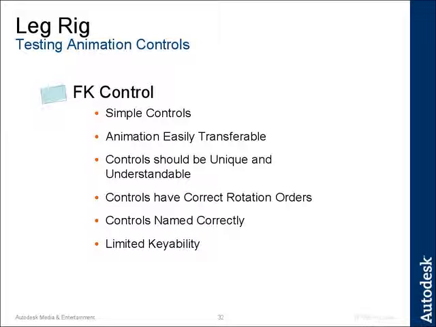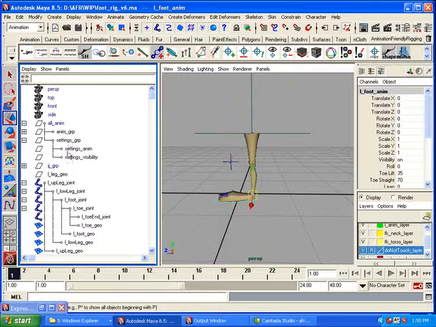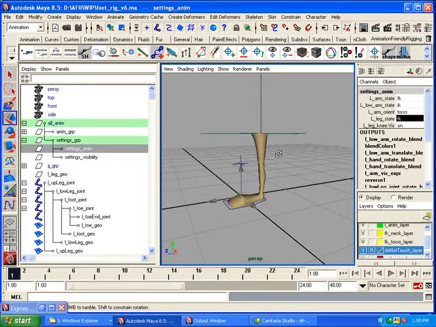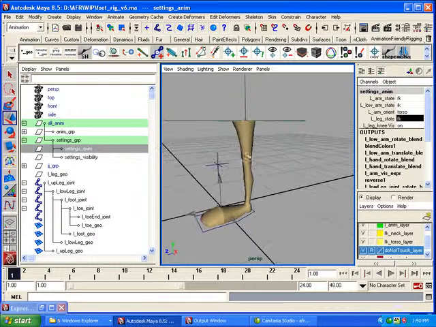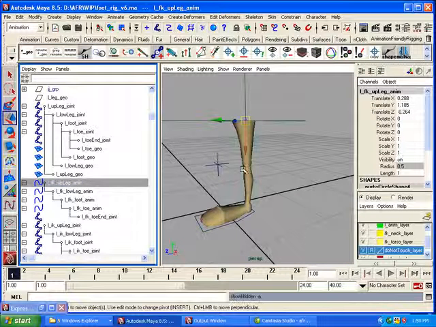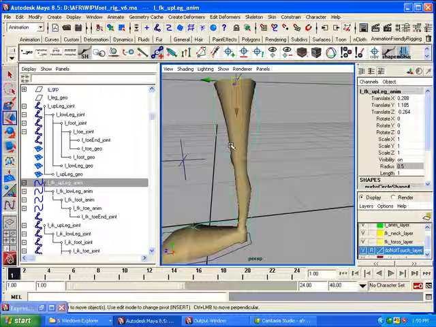They should have the correct rotation orders, named correctly, and have limited keyability. So let's look at this for the FK control. So first let's go ahead and turn on the visibility for the FK leg so we can take a look at it. If we go back up here to settings anim, set the FK state to on, we're in FK mode, and let's make sure our FK is visible. There we go. Alright, so with our FK controls, they work as expected, and they are the same as all of our other FK systems. So we know exactly what they look like, and we know how they work.